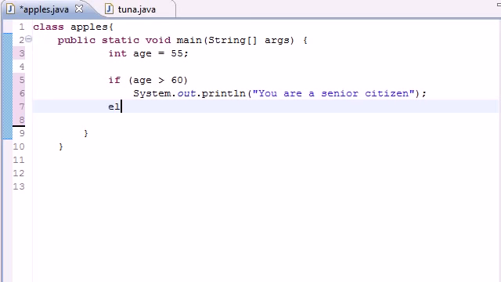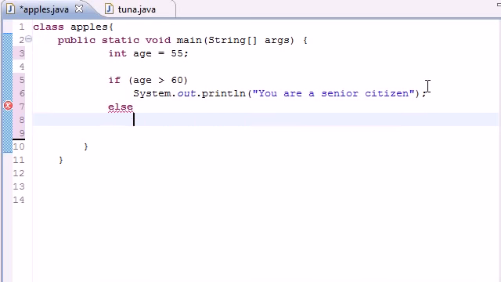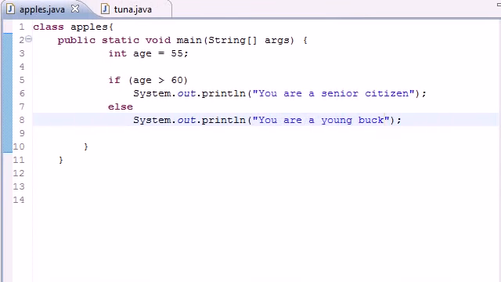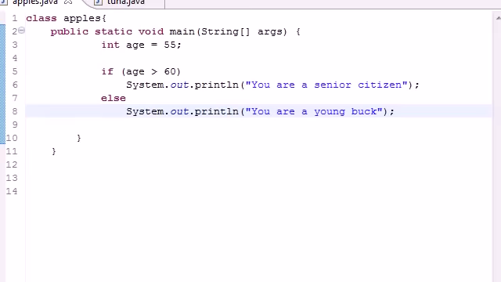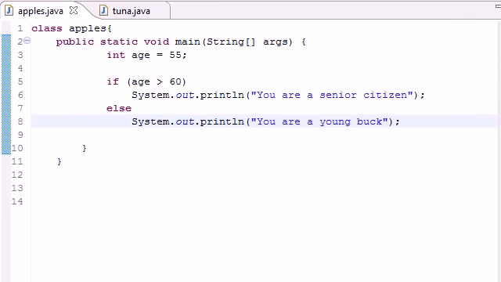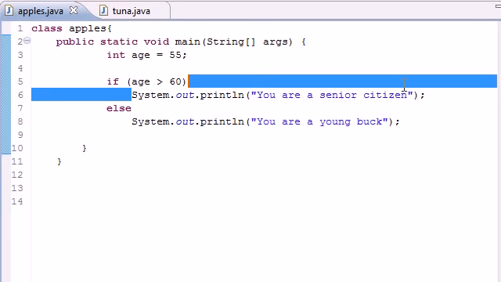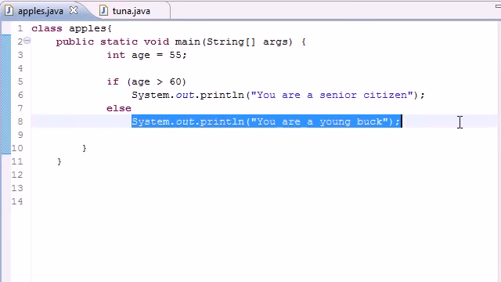We also have something called else, which gives it another option. Say else if it's less than 60, you are a young buck. And when we run this, make sure we don't got any errors. It says you are a young buck. So again, a simple if statement, what this allows you to do is give it one option and an alternative option. But there's a way where you can do more than just two options.